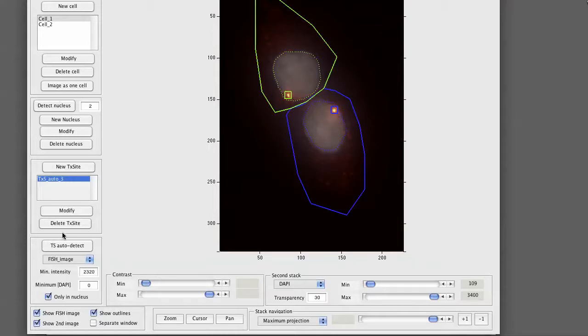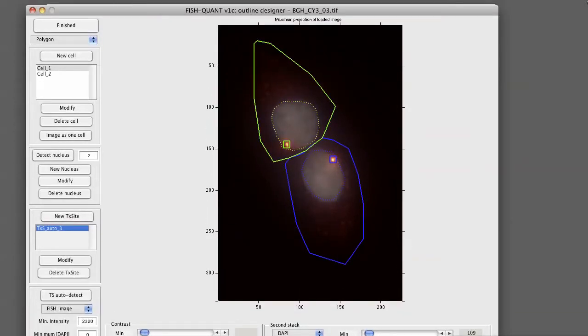All of this is controlled down here in this panel, where we can select which image we use for the auto detection. We work with the FISH image. In another tutorial we'll show you how to use an additional image that contains an independent label of the transcription site. We can then define the minimum intensity a transcription site has to have in order to be detected. We can define an additional intensity threshold based on the DAPI image. It's an intensity value that this detected site must have in the DAPI image. And we can also restrict the detection to the nucleus in case we have the nucleus already defined for those cells. In addition, there are a few other options which are set by default, which you can change in the options menu when you go to transcription site detection.